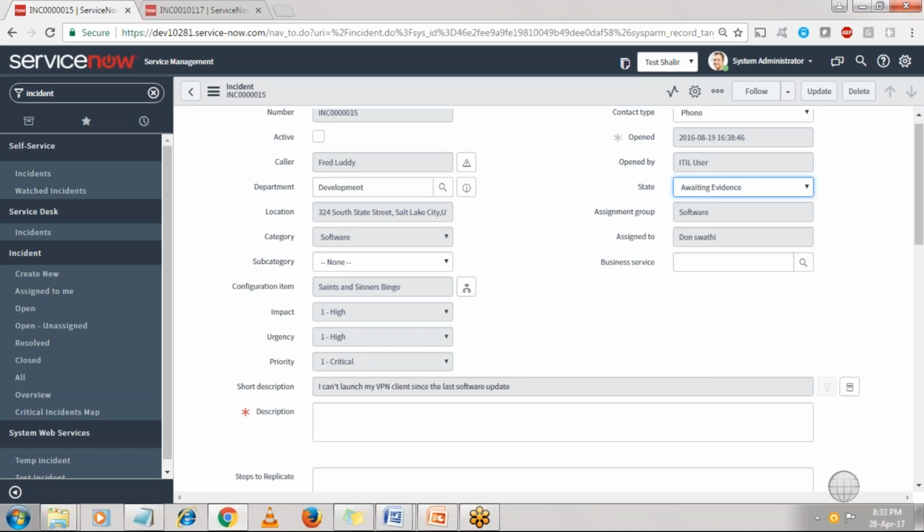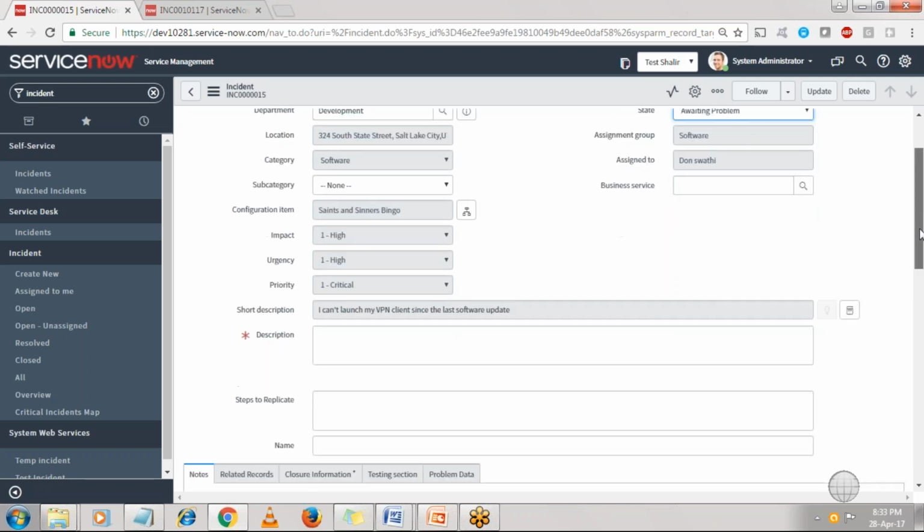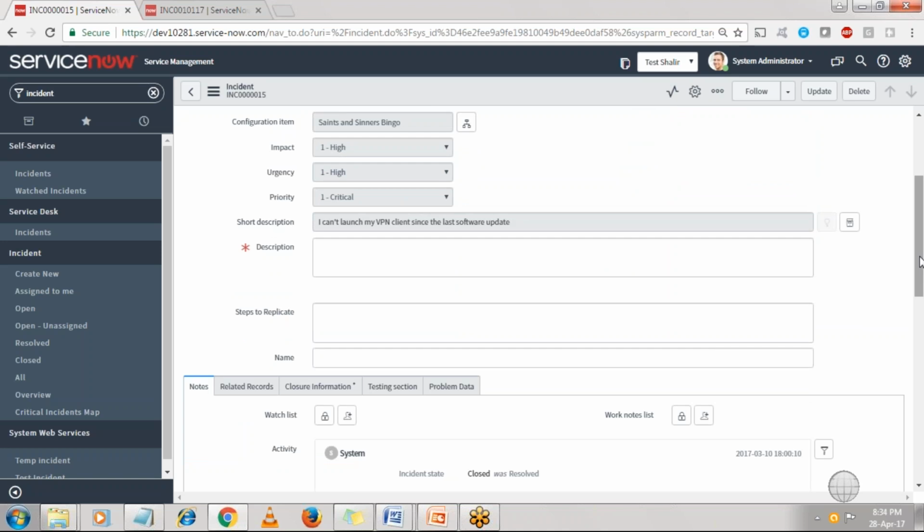Everything clear in the case of incident? Also, if you remember, this incident was associated to the problem. So what was my duty? I wanted to change the state to awaiting problem. So we are now aware that this ticket is not an incident but a problem. You remember we associated the problem: we went at the bottom, I clicked on edit and I associated the problem to this incident.